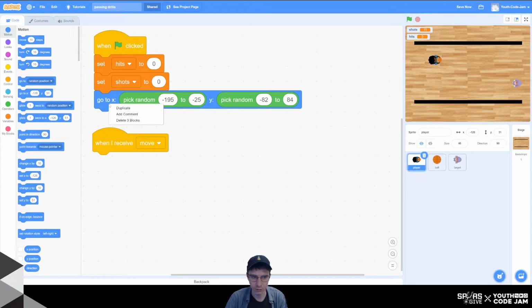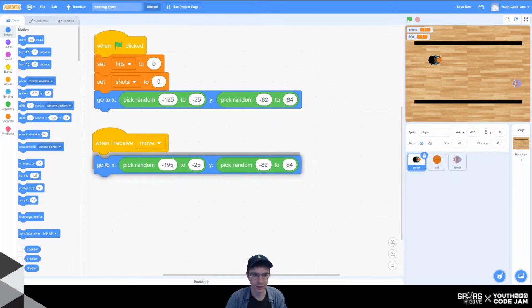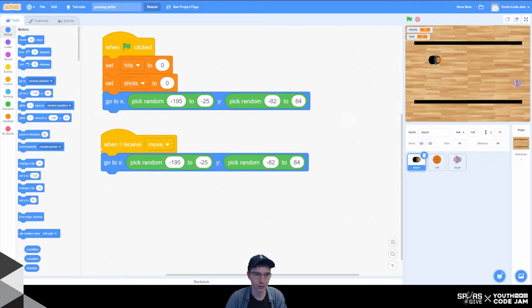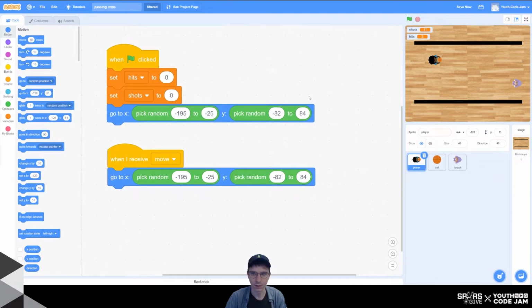Or you can right click on this go to block and select duplicate, and it'll duplicate all 3 of these blocks together and then attach it underneath when I receive move. Cool. So that's all of our code for this sprite.